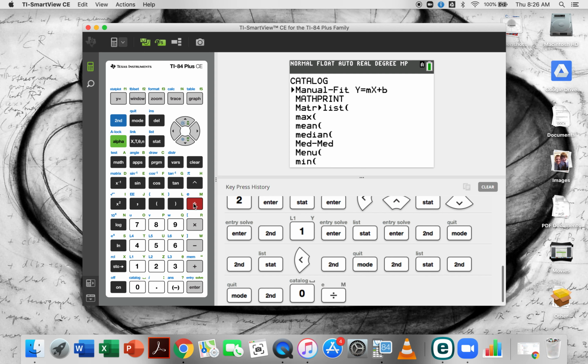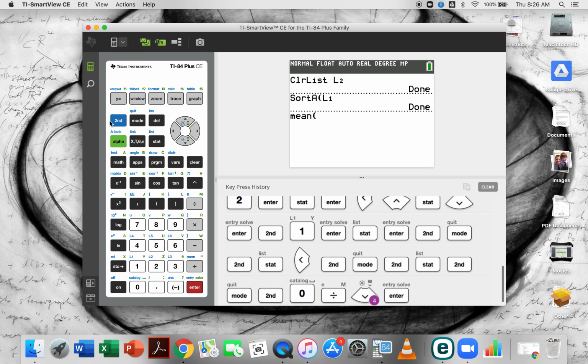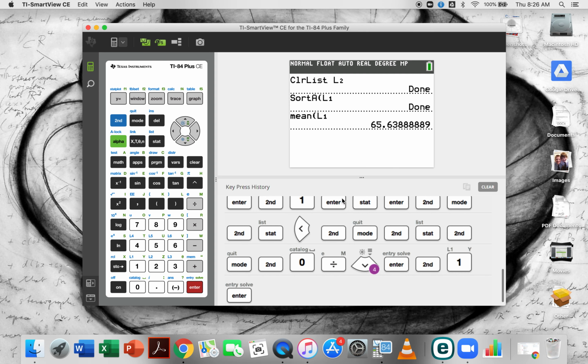And if I go to my division sign, there's the M. And now there's the mean right there. So if I want to find the average of L1, I can go in, hit enter, and I can do second 1, which then becomes L1, hit enter, and there's the mean for L1.